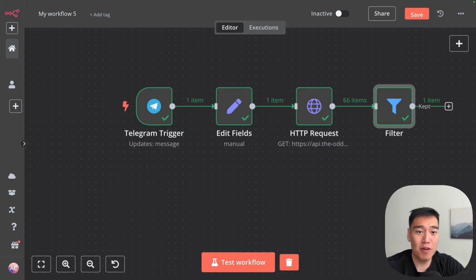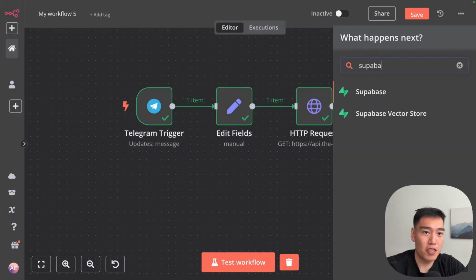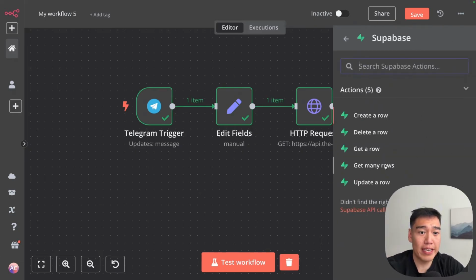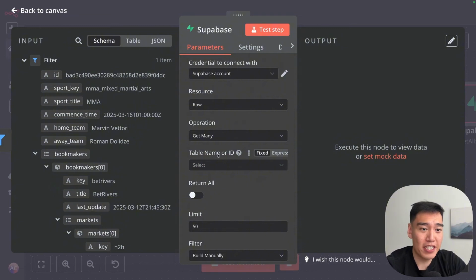Now heading back to n8n, what we can do is add in our Supabase node. So let me just show you. If we select Supabase, we want to get many rows. So we want to get all the rows that include either fighter A or fighter B. So this way we have historical data on both of the fighters. So what this get many rows function does is parse through all 2000 rows of our Supabase database and then only return the rows that include either fighter A or fighter B.